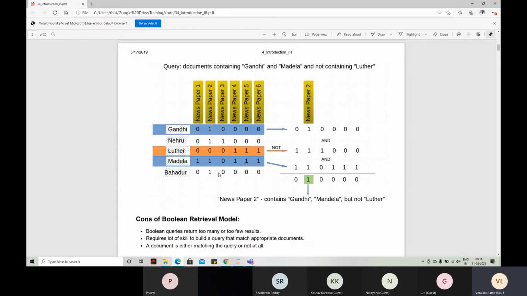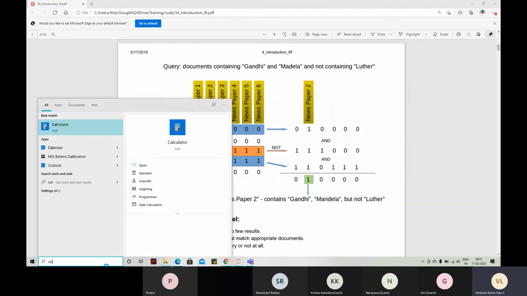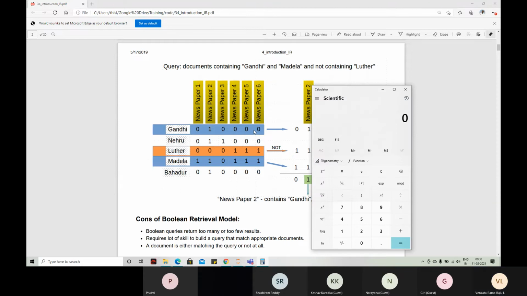If each cell is an integer variable, each integer variable is going to occupy 8 bits. Let me try to calculate how much space it's going to occupy. The term document indices matrix for the Boolean retrieval model, if you have 500,000 distinct words into 1 million documents, into 8 bits, that many bits, divided by 8 to convert to bytes, divided by 1024 is going to be megabytes, divided by 1024 is going to be gigabytes.